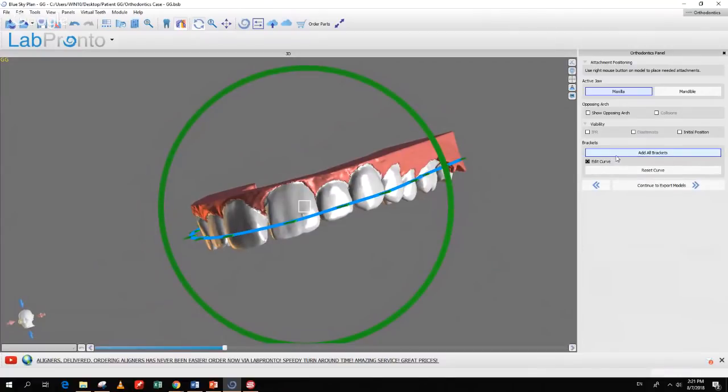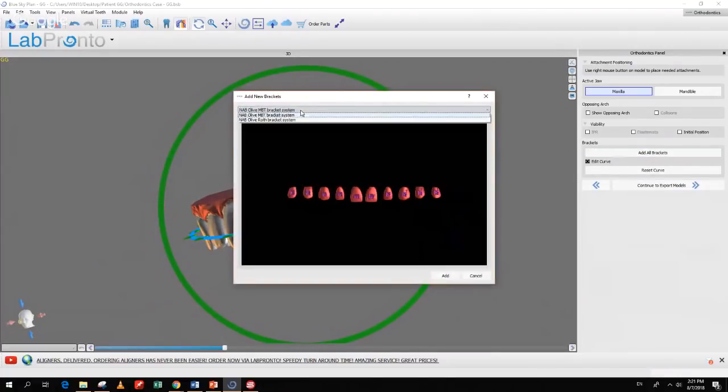brackets. We currently have 2 bracket systems, but just like we have in the surgical guide module, where we now have a long list of implants, we are going to be adding additional bracket systems, and we invite bracket manufacturers to contact us to add your brackets to the software as well.